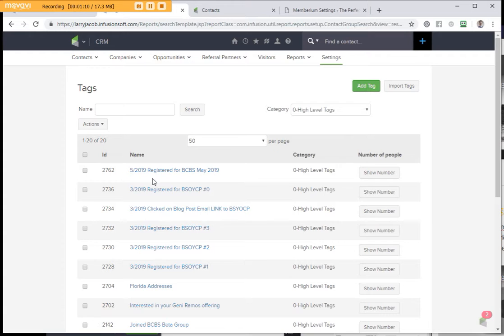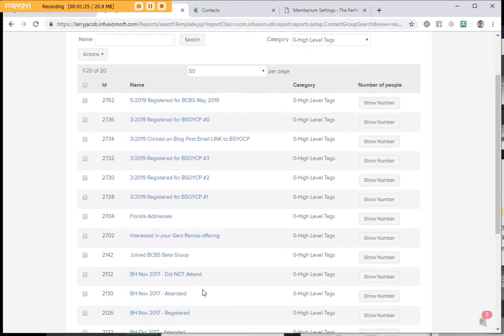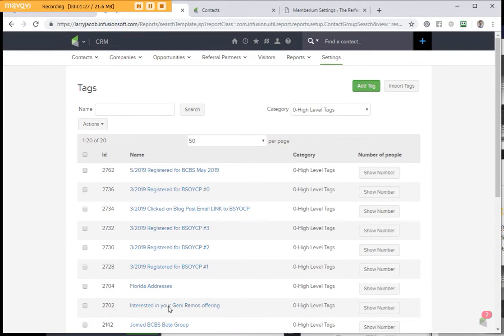So if I mention to someone higher up in the organization, hey, someone registered for the BCBS May 2019 course, they would understand that. If I say something like, hey, they're interested, hey, they joined this group, they did not attend. These are tags that mean something to people in the business, and these are status tags. So they stay with the contact, because once they registered for this, the assumption is they're not going to unregister.